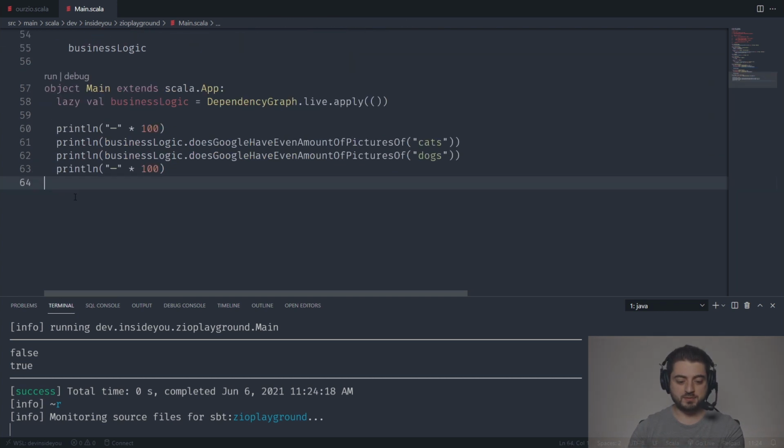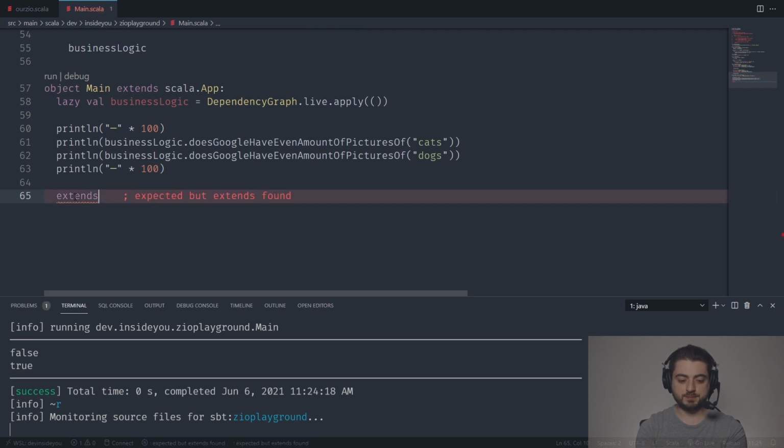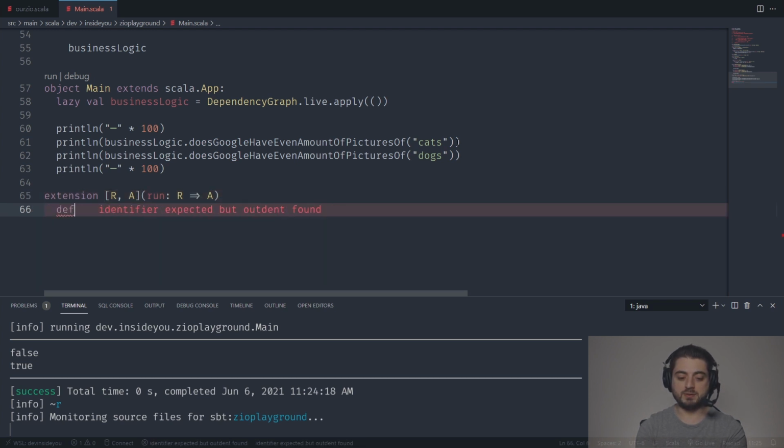So we're going to go to the bottom of the file over here, and we're going to create an extension. It's going to be an extension for some function that goes from R to A. They're going to come from here, so it's going to be R to A. And it's going to have a function, and ZIO calls it provide, that is going to take the R. Let's make it a binary parameter. And it's going to produce a function from Any to A, right?